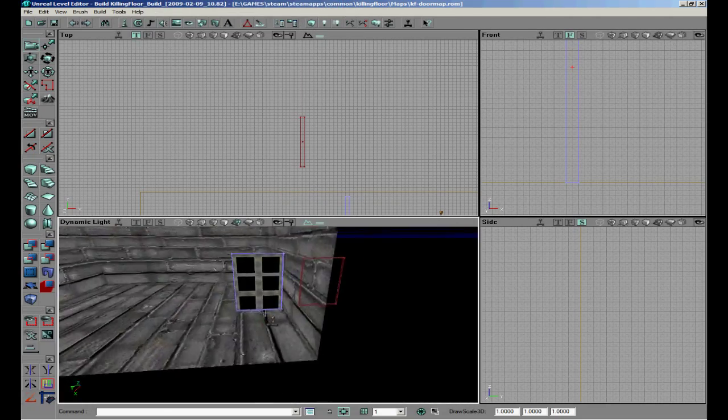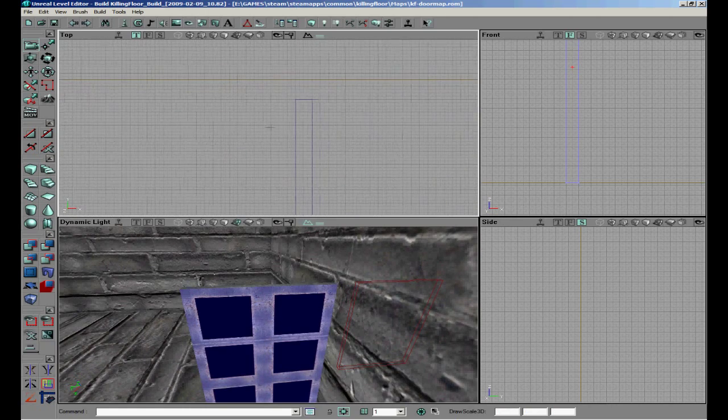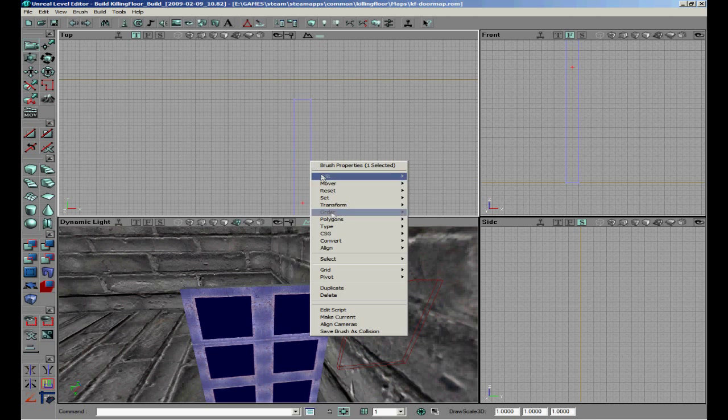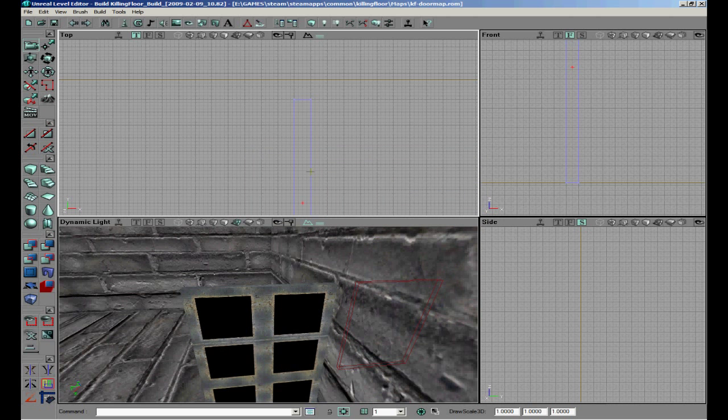Now we are going to convert this to a static mesh. It's not really hard. Go to your top window, right mouse your brush door, choose convert then static mesh. For package we want to save it as MyLevel, so it will come inside our map file. Group you can name whatever you want. Press OK. Now we made our static mesh.